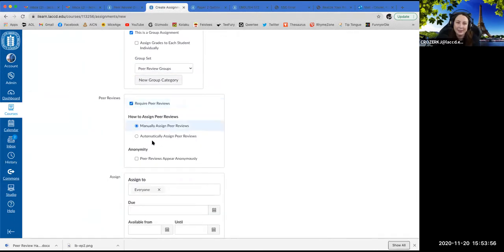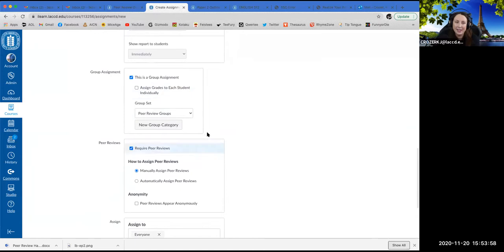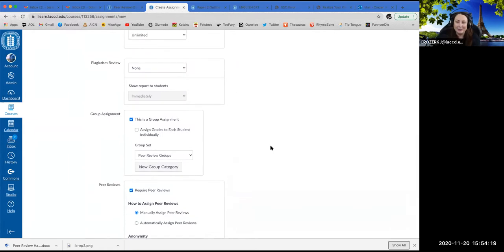So then I could also require peer reviews. But if I made it a group assignment, they'd be peer reviewing within those groups only. It wouldn't be like anyone could be peer reviewing anyone in the class, and it's random. It would still be random, but within their groups, they would just be assigned those people.